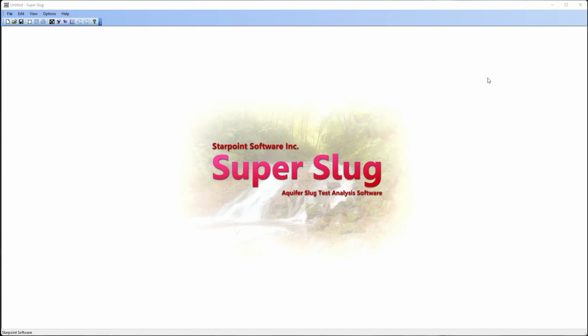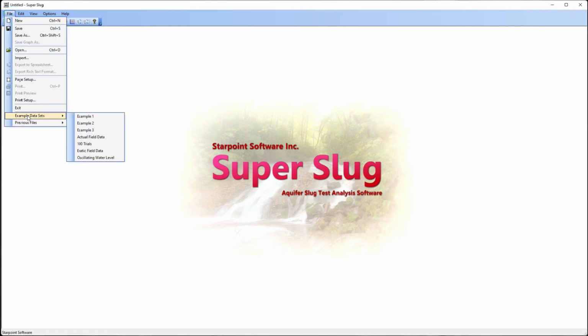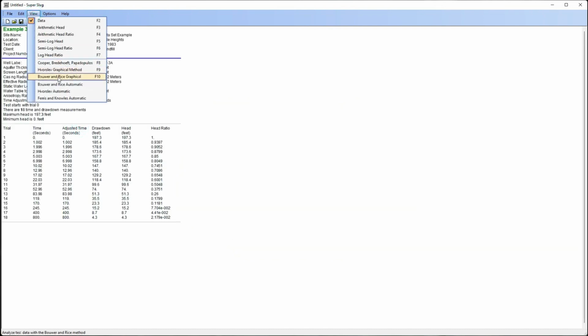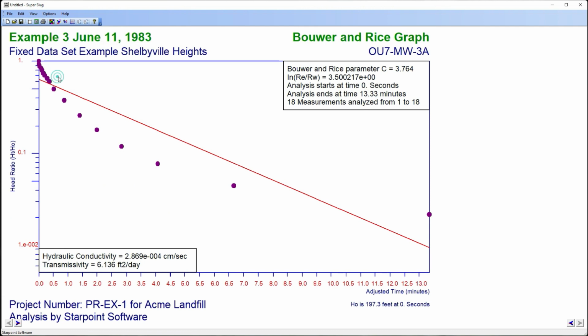In this video, we're going to look at how to analyze slug test data using the Bouwer and Rice method. From the File menu, I'm going to go to the example data sets, and I'm going to choose example 3. From the View menu, I'm going to choose Bouwer and Rice graphical.